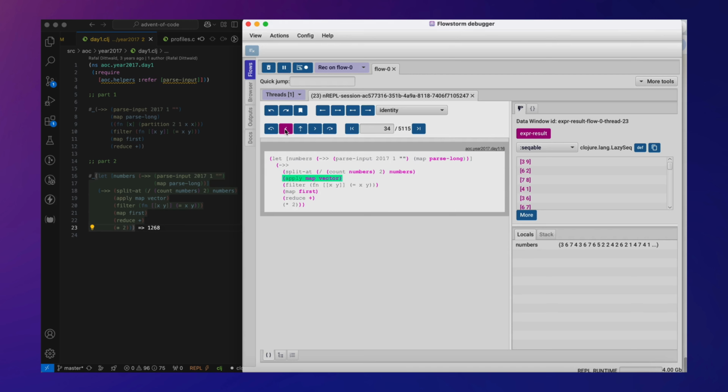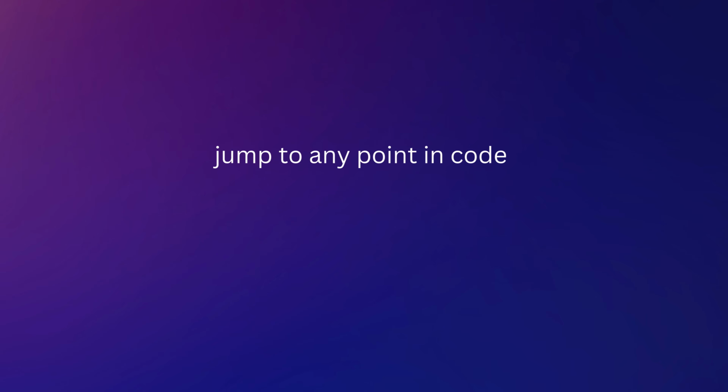So in a regular debugger, if you've gone too far, you have to do the whole thing over again. But you don't have to with FlowStorm.